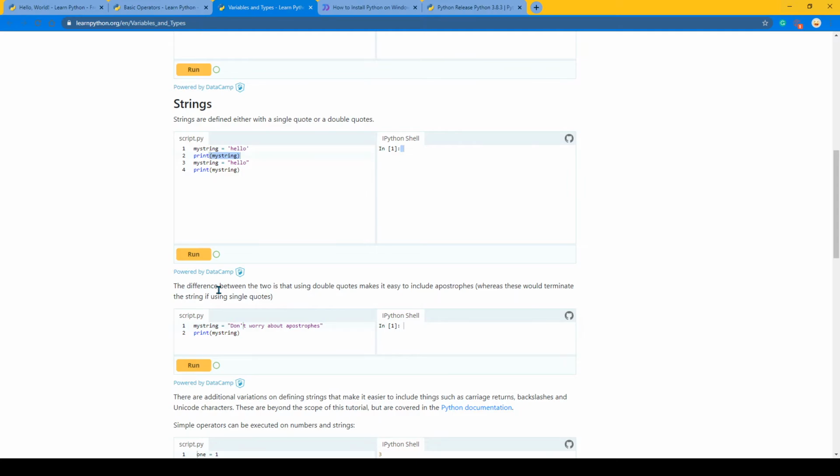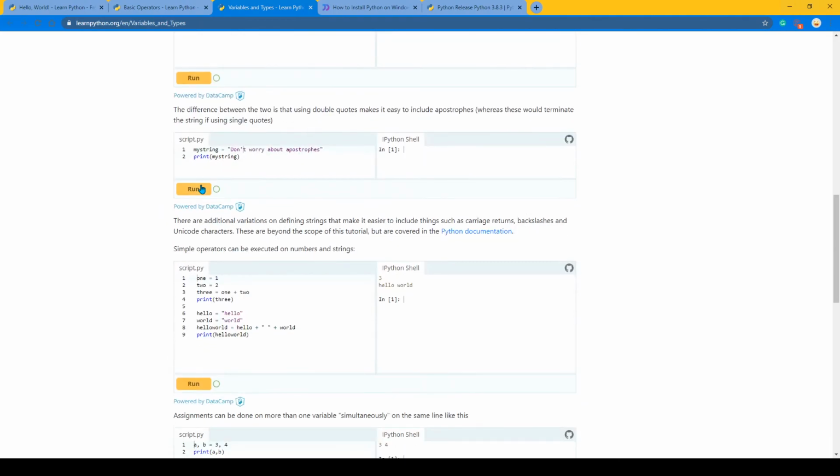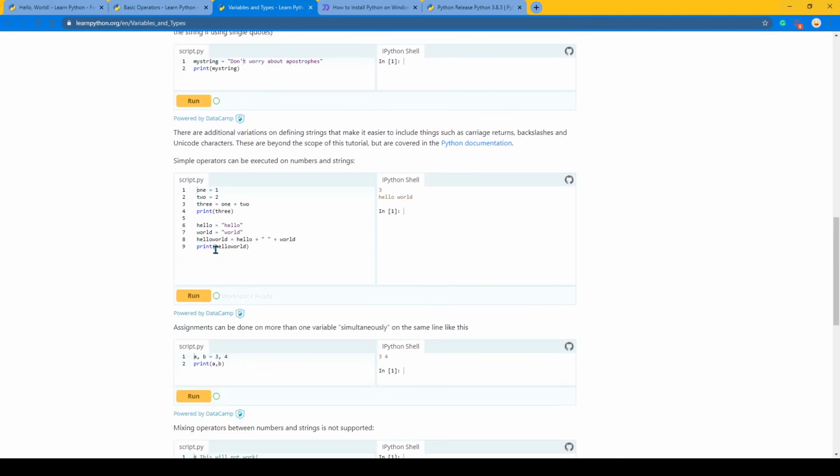So for now, all we basically need to know about strings is we define them using either single or double quotes, although double quotes is more commonly used. And we also learn how concatenation works, or how we can combine two different variables together. So this goes into combining both of the different data types.